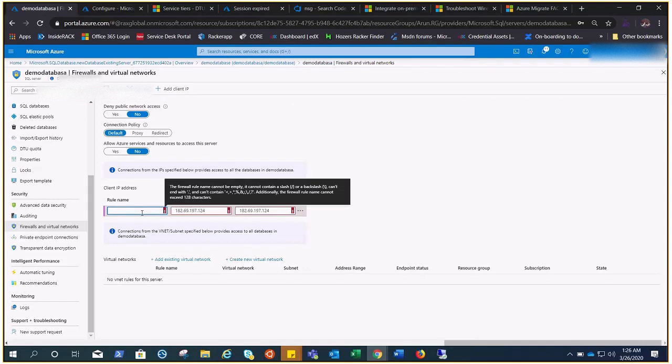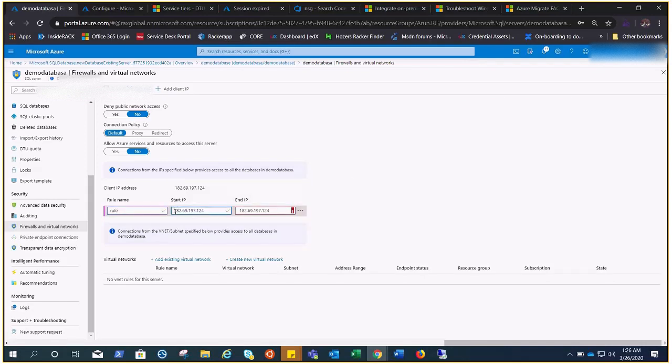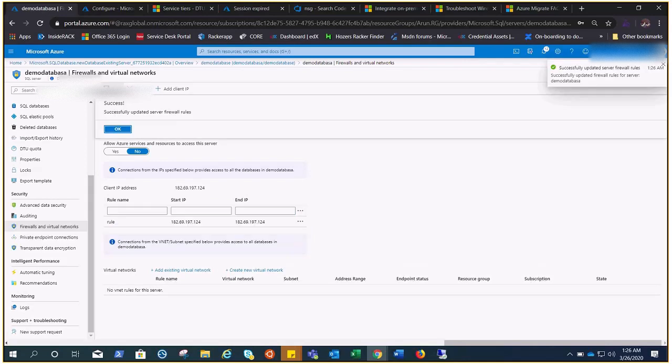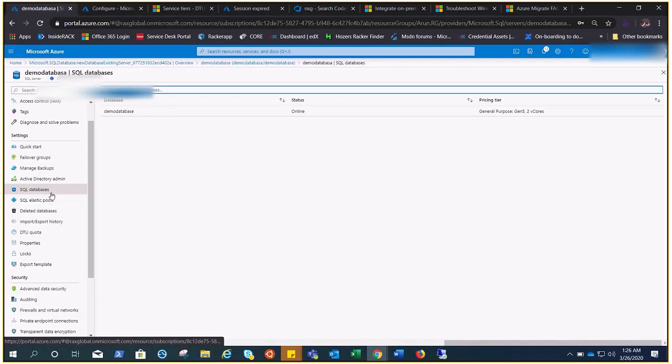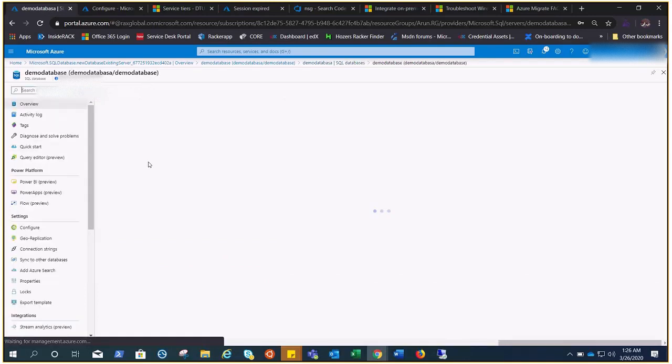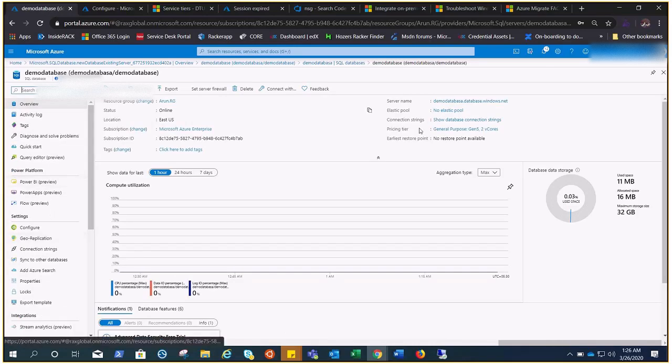Type it like rule 1. There is a space. Get rid of the space and save it. Now I have whitelisted my IP address. Now I should be able to run the queries. Now click on the SQL database here on the left hand side under the settings. This is our demo database. Click on it and you will be on the database page, database portal. Here you have different kinds of other options as well.